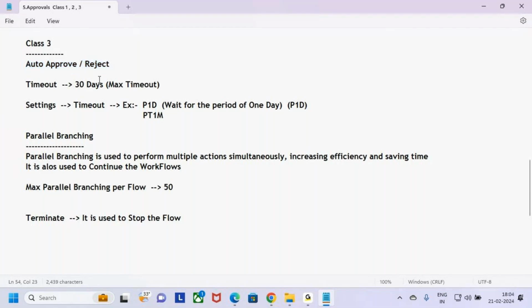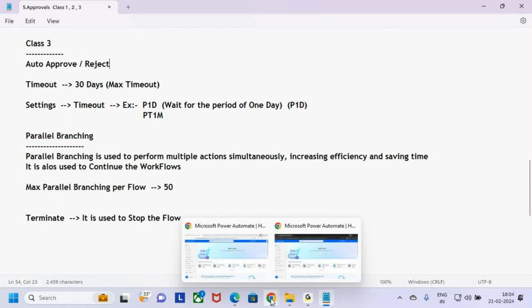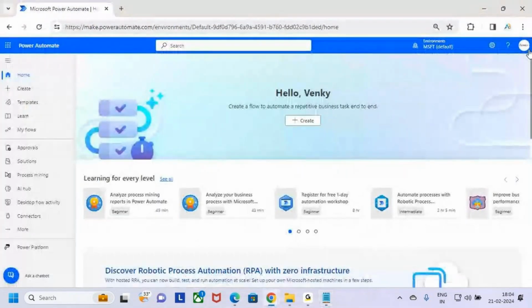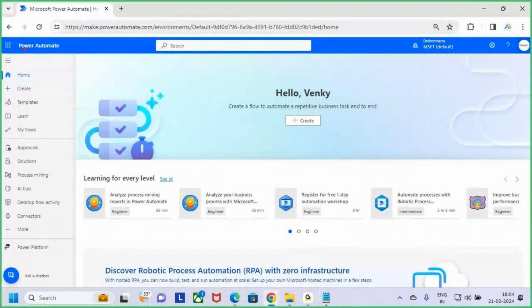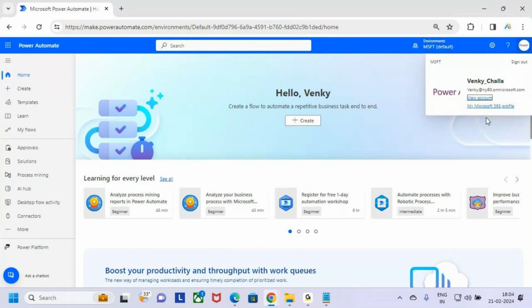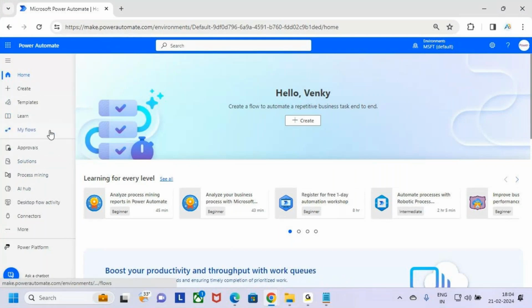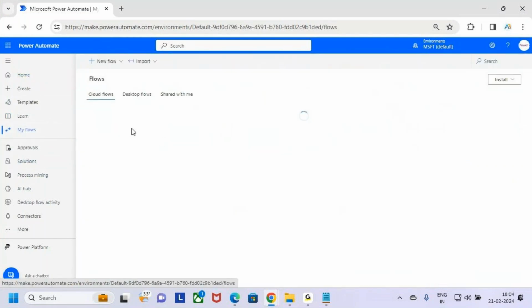So in order to work with it, first of all, let me open Power Automate and let me explain what we need to do. Now see, I'm opening Power Automate. The user I'm logging in with is Venki Challa. Once after logging in, let me go to my flows.